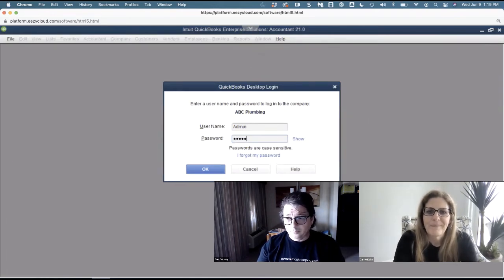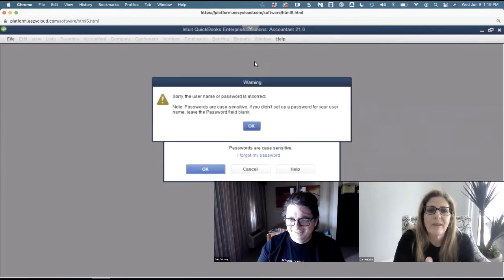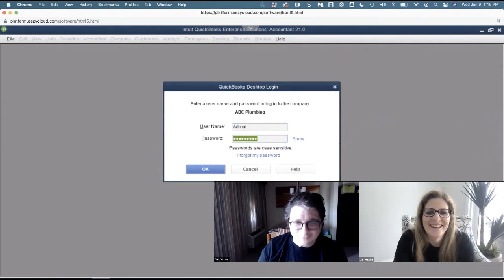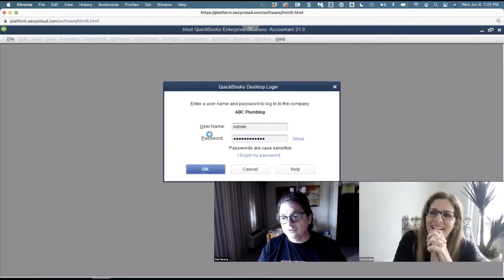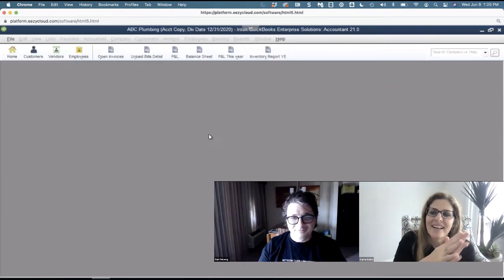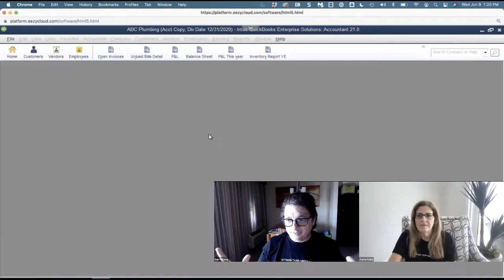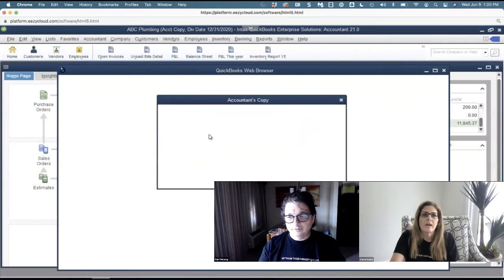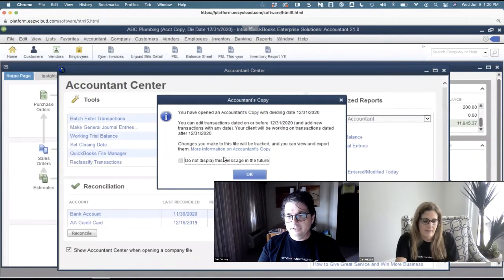So this is a good point to talk about the accountant's user that you should be creating. You should set up an accountant's user for this process, because that segregates the changes that you've made from the edits and updates that they've made, and you'll be able to see that in the audit trail, so that if it comes to that point, you'll be able to tell them.